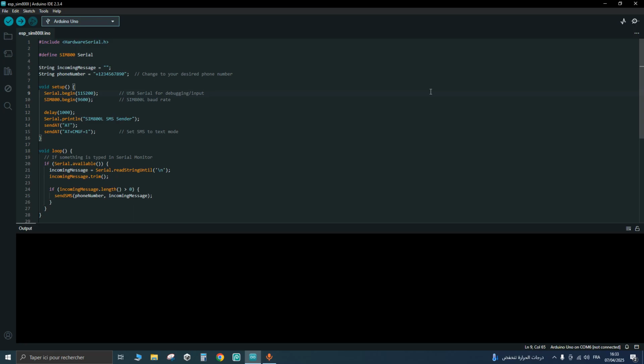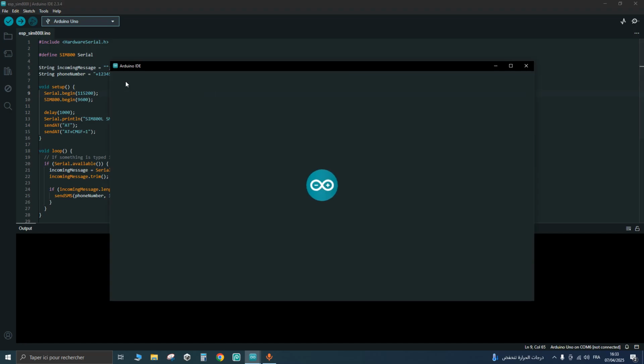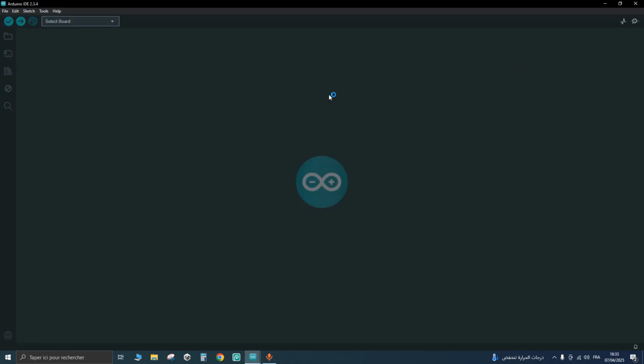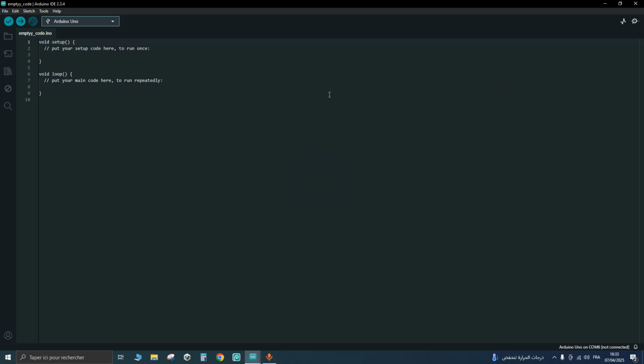First, open Arduino IDE. For example, I'm using this code in my Arduino right now. First, you need to create a new sketch. Save it and give it a name. Then connect your Arduino Uno to your computer.